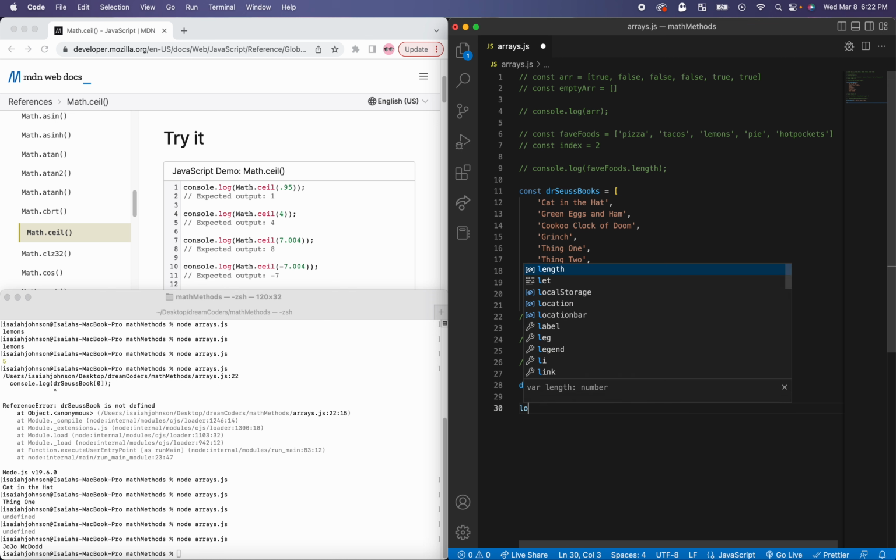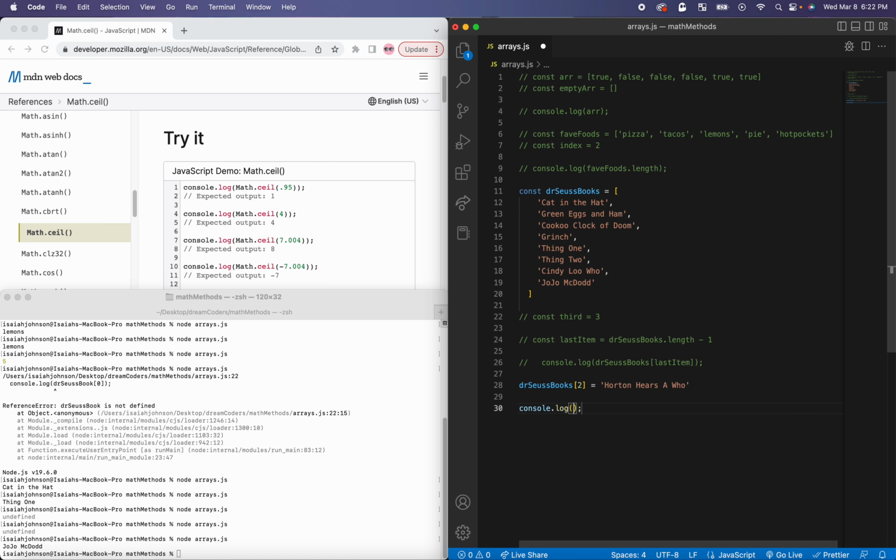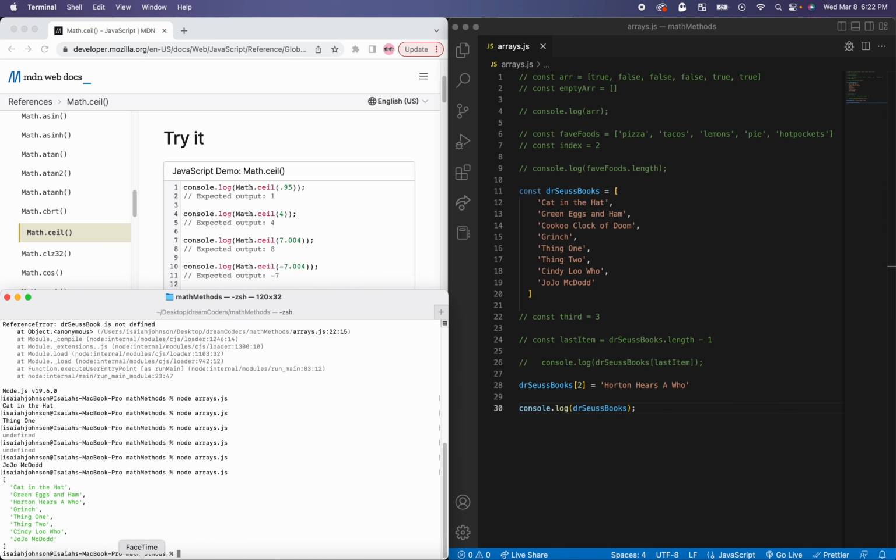All right. If we console log the books in node, you can see the Cuckoo Clock of Doom is no longer there, and we actually have Horton here's a who. So if you need to make changes in your array, you can do that.